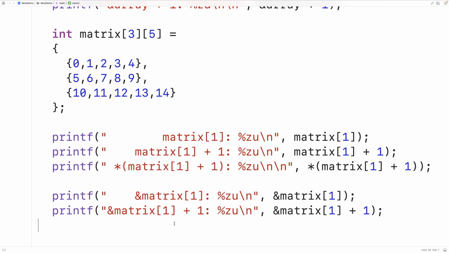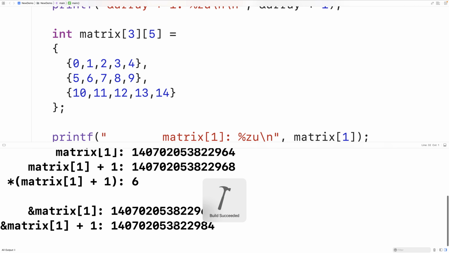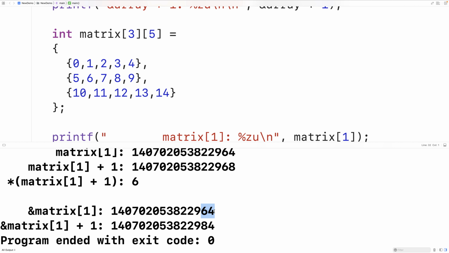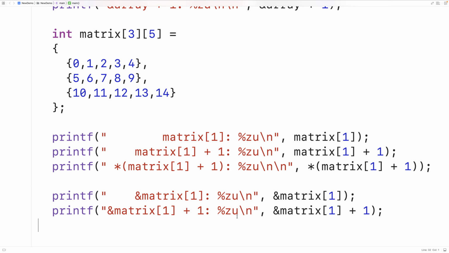So we'll save, compile, and run the program. And here we have 64. And then here we have 84. So at this point, this will give us the memory address of this element here because we're pointing to this row now in our matrix. So we should have the memory address of this element here. Now, the only thing is, this is a pointer to this entire row. It's not a pointer to this element, even though it stores the memory address of that element.